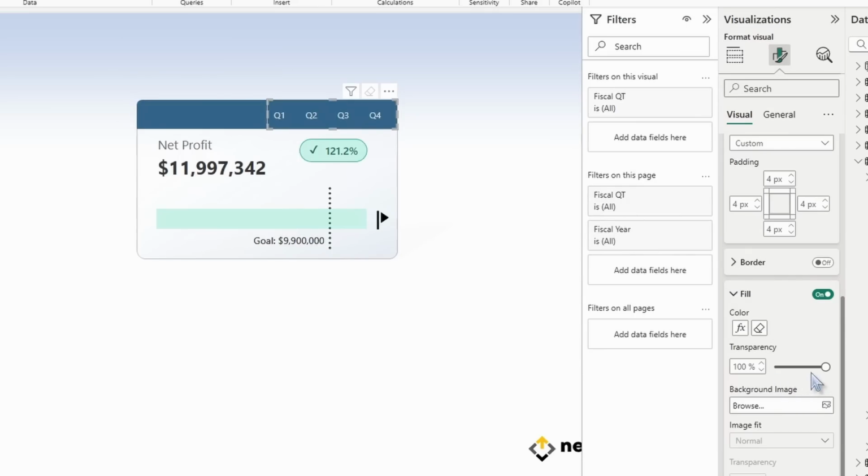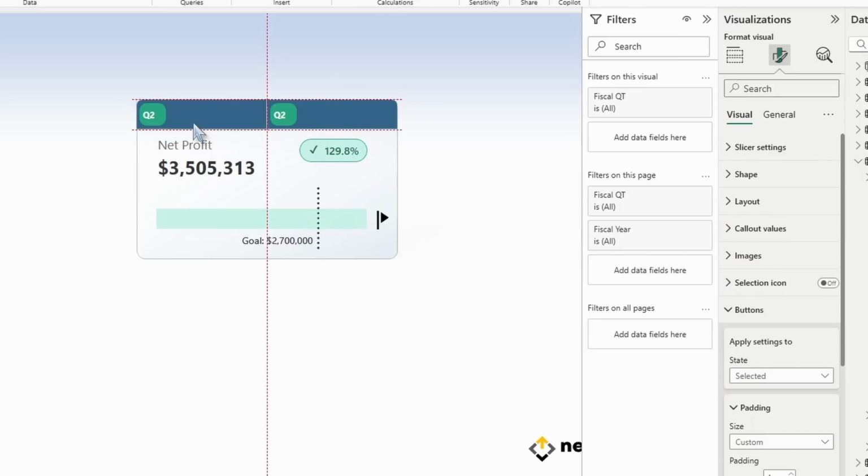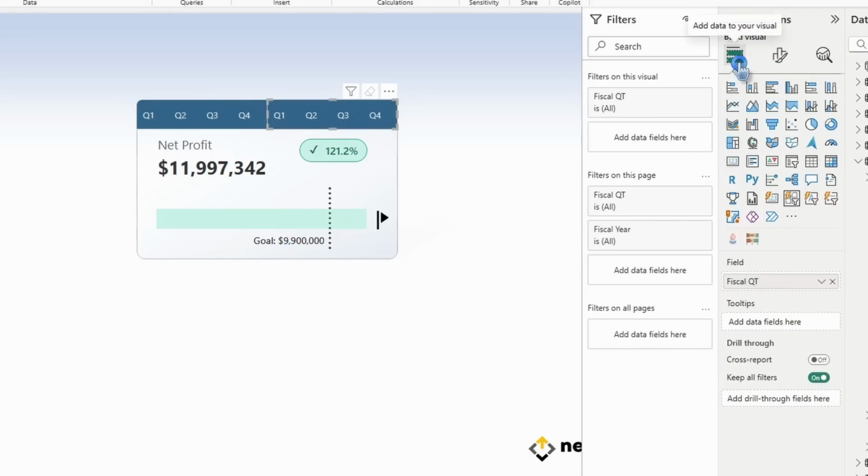All right, next thing we need to do is lower the transparency to 0%. And now you can test this out. As you can see, these selections are changing based off of the state of the visual. So now that you have that, the next step would be to copy and paste the slicer. Drag the second one over here, we'll unselect that, and we're going to switch out quarter with the fiscal year.